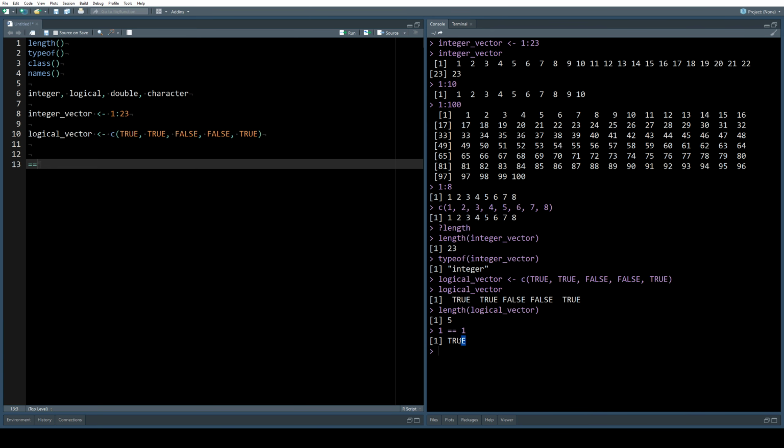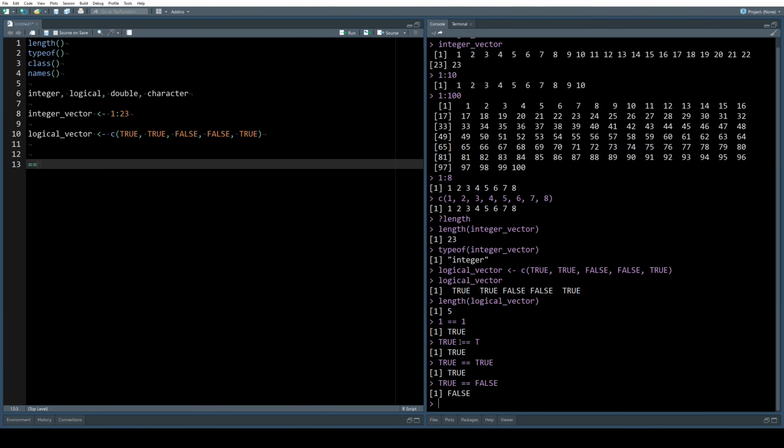It gives you a logical in return, which is TRUE. And so you can check if what I said before is true. Is TRUE equal to T? Are those equal to each other? And the answer is TRUE. You can kind of play around. Is TRUE equal to TRUE? TRUE. Is TRUE equal to FALSE? That's FALSE. But is FALSE equal to FALSE?